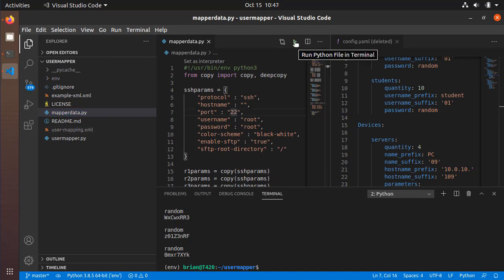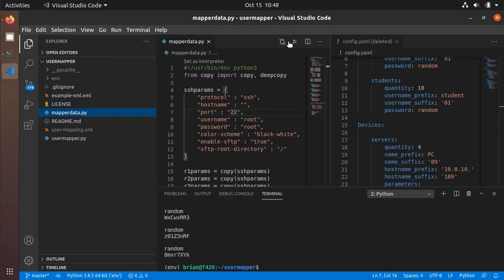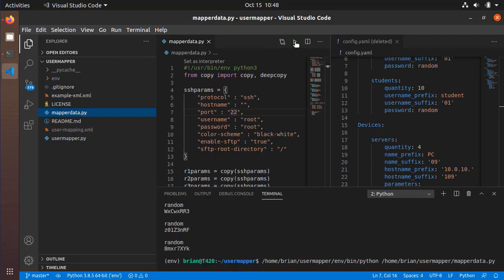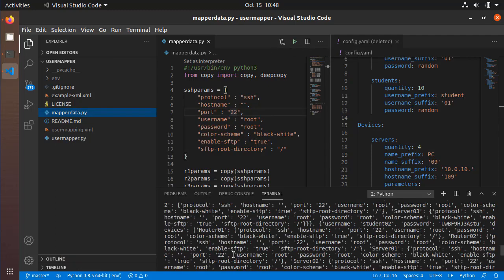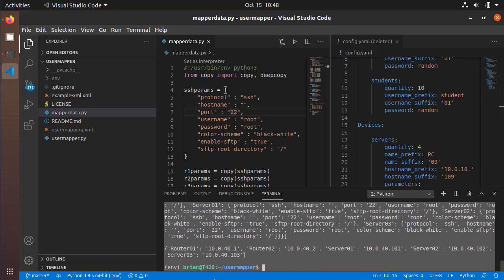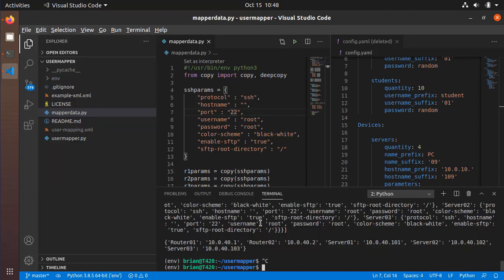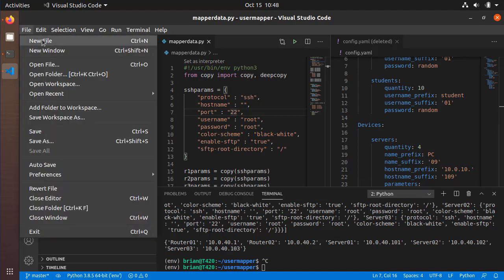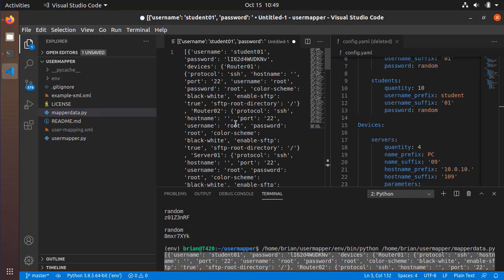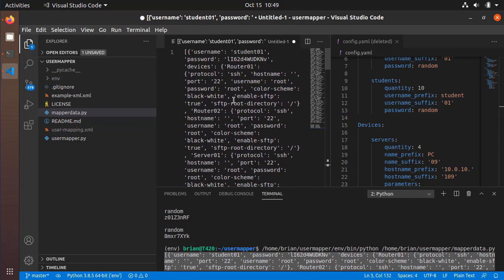If I run it, I can run it again using this little icon here, or I can just right click on it and say run Python file in terminal. I'll just run it here. There is the data structure. So what I'm going to do is capture all that. I'll just create a new file. And there's my data structure. I'm not going to save that right now.